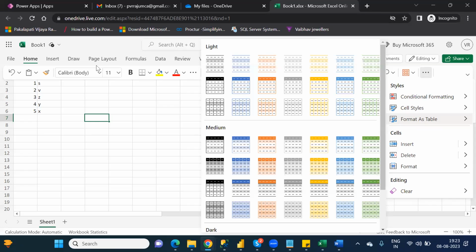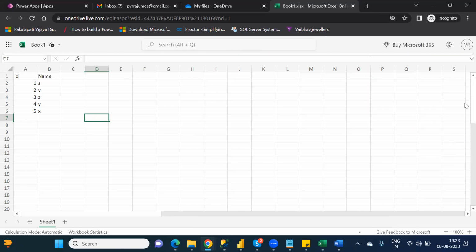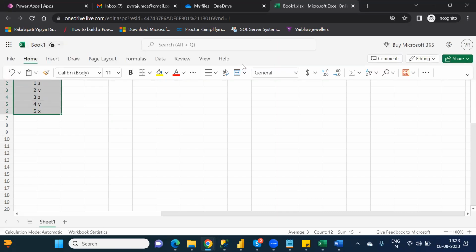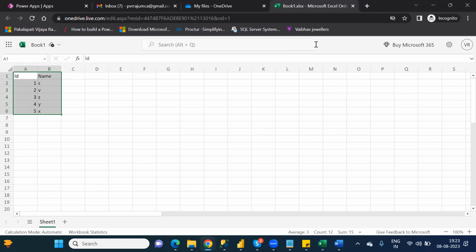Let's see practically. After preparing the data here, just select it here, and you will see an option called after preparing the data, you can select that particular table data, and there you will see an option. Okay, one second.